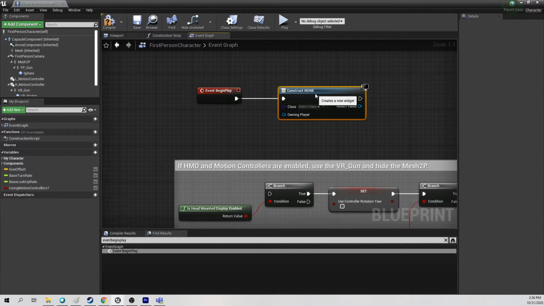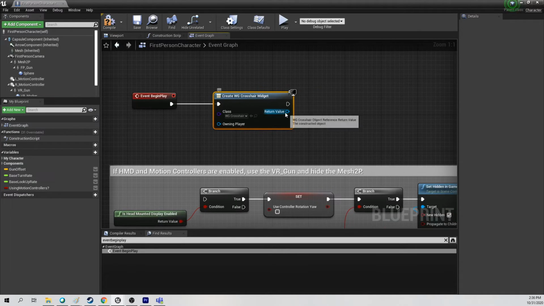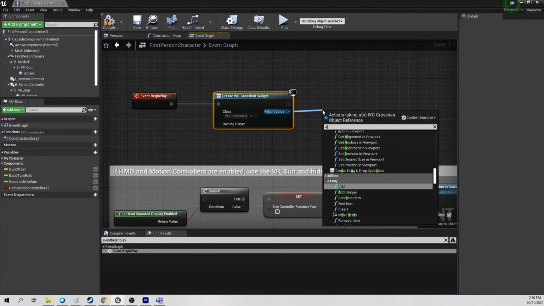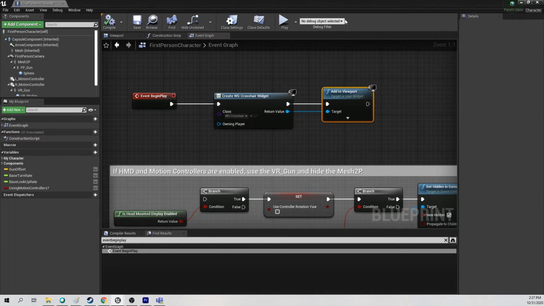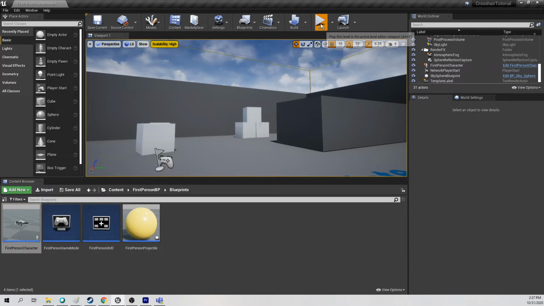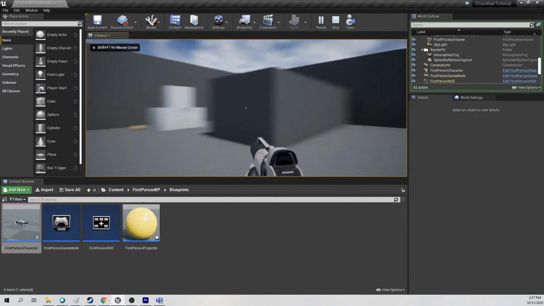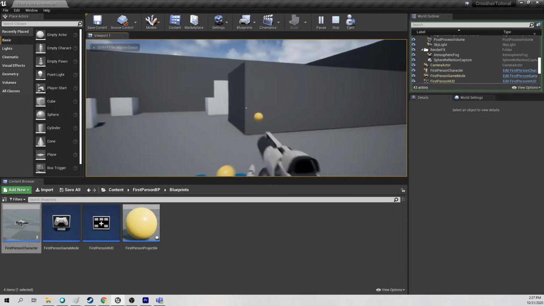Create widget. And then the class should be our crosshair widget. And remember, this should be added to the viewport. Compile, save, and close it. And you can see that our crosshair is nicely placed on the user viewport.